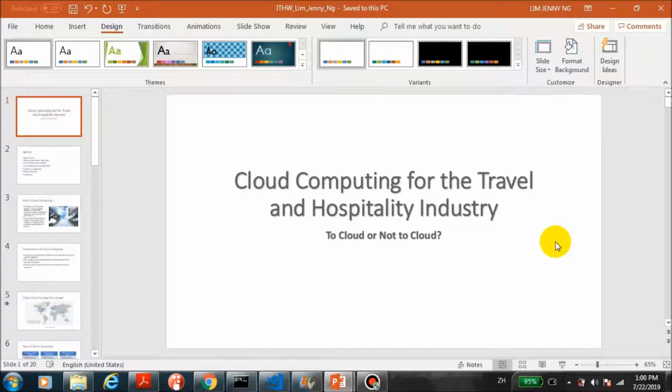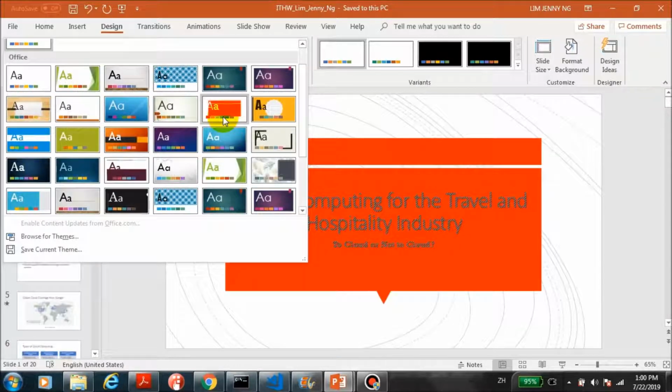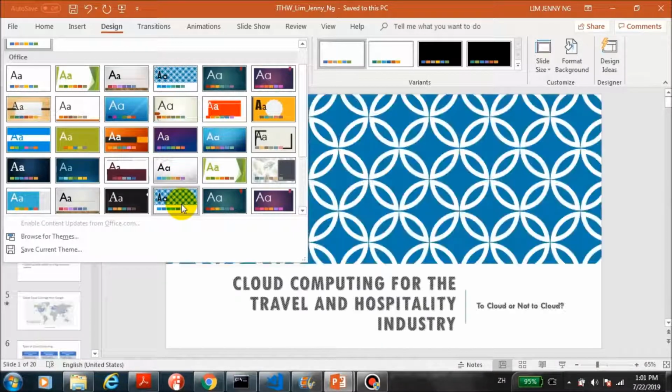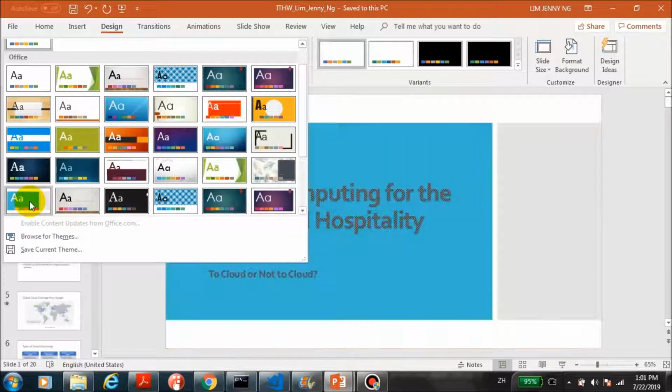So where can we find the design themes? You click on this Design tab and you will see the themes here. If you click this downward arrow, you'll see these are built-in themes that come with PowerPoint. Just point over the images. It will give you a preview of what your title slide will look like if you were to click on this theme.